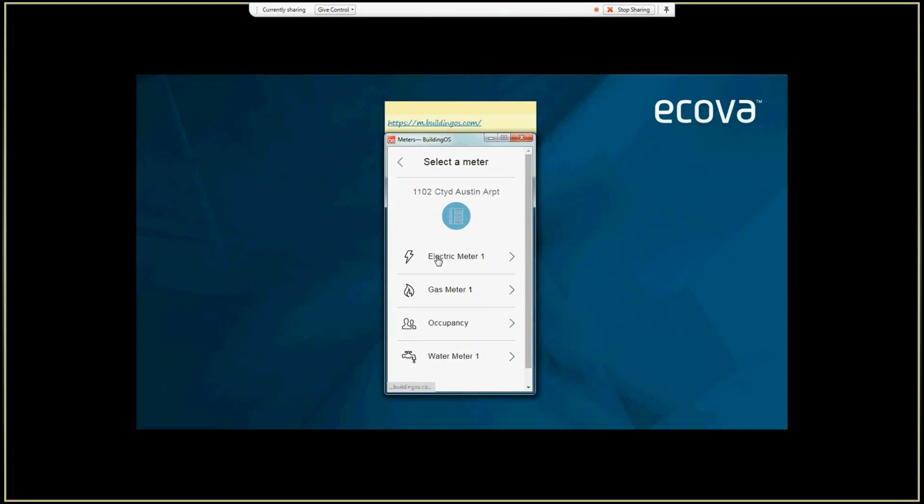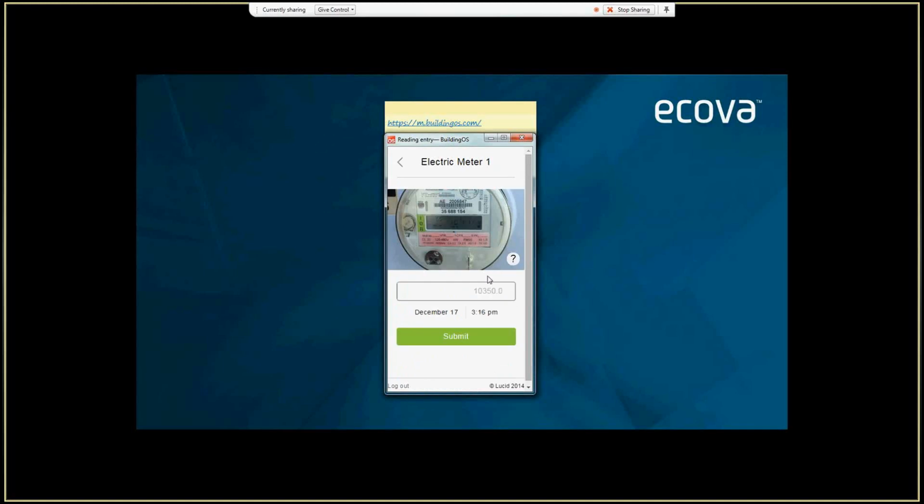If you navigate to a specific meter, you'll see a picture of the meter, an indication of where the meter is located, a value box where you can enter in the meter's value, and the current date and time of the value you're entering. In the value box, you'll see a value from the previous day's meter entry. If you select that value entry box, you can then enter a value into the box.